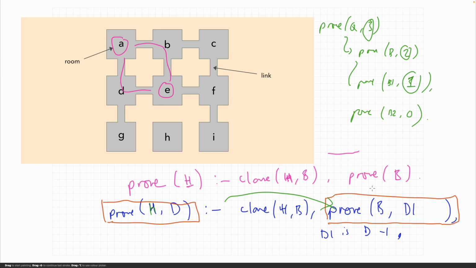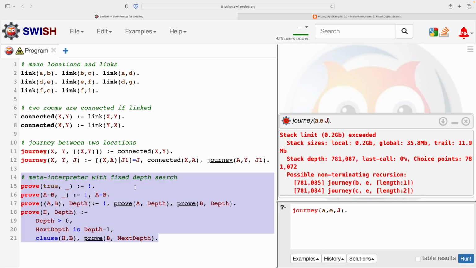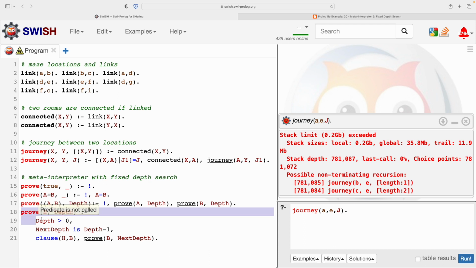So let's look at the definition in code. I've just popped that there. I had deleted it while we were talking about the earlier part of the program, and you can see here the core of the Meta-Interpreter. It looks more complicated, but it's not.